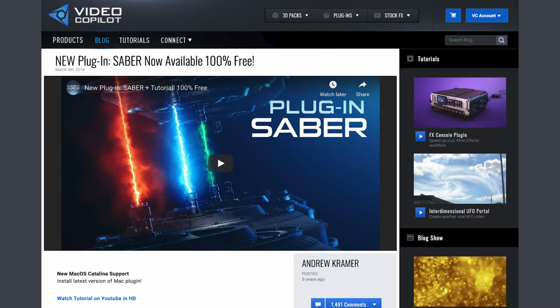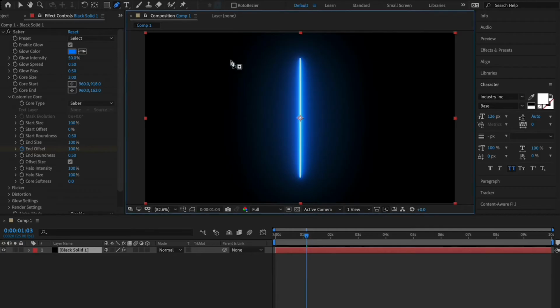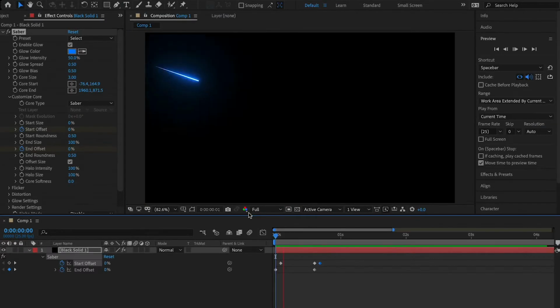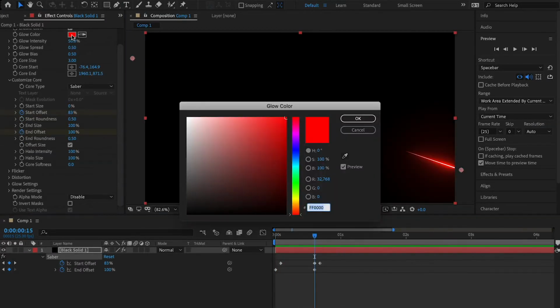Without wasting time, here's the first plugin on our list. Coming in at number 1 is Saber. Saber is a free plugin offered by Video Copilot. This plugin allows its users to create beams of light that can be used to animate text, masks, lasers, and more. Its effect controls are easy to use and customized to your liking.